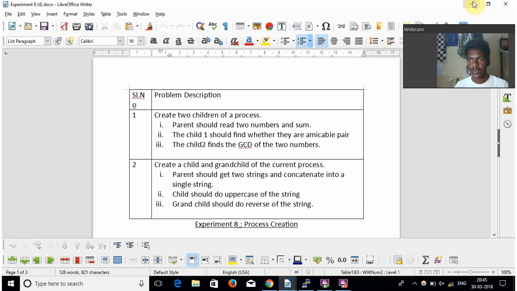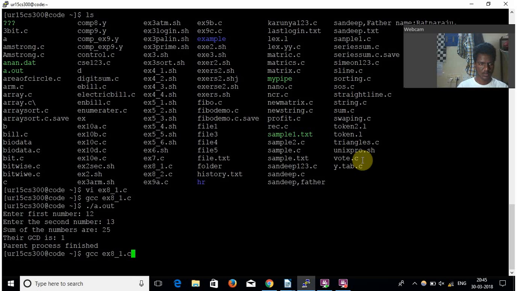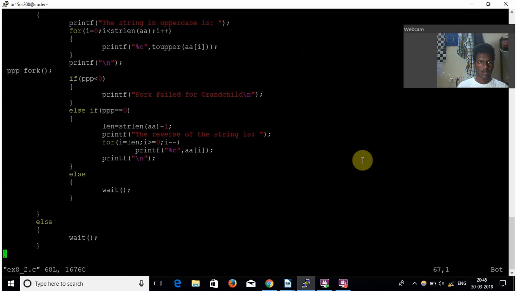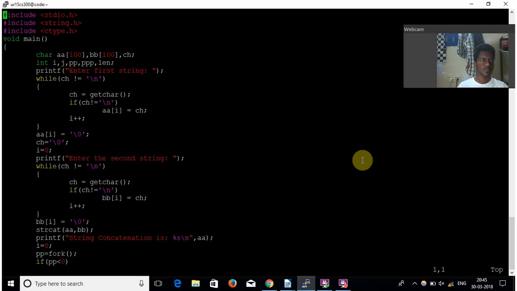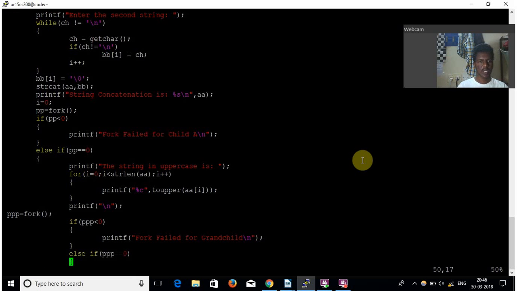If we see the code for this one, it is like this. Here it has character arrays AA, AB and BB of 100 bytes, and it first asks for the first string. While the character is not equal to newline, ch equals getchar, and if ch is not equal to newline, then the array is assigned the character and I is incremented. Similarly for the second string, and then string concatenation: if you give two strings like AA and BB, it should concatenate both strings as AABB and show the output.